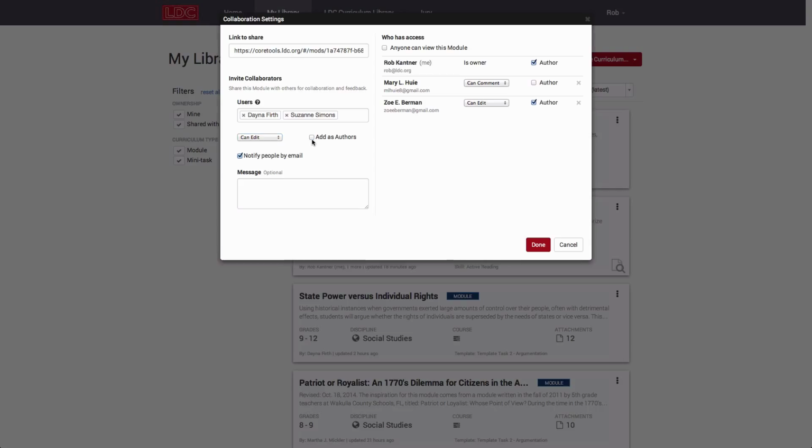And you can also opt to list them as authors on the byline of the module or the mini task if you wish. You can have LDC CoreTools send your collaborators an email to let them know that they have been invited to collaborate with you on that item.